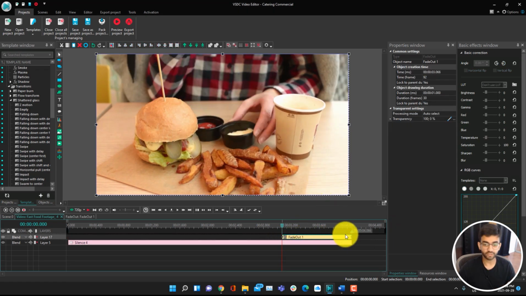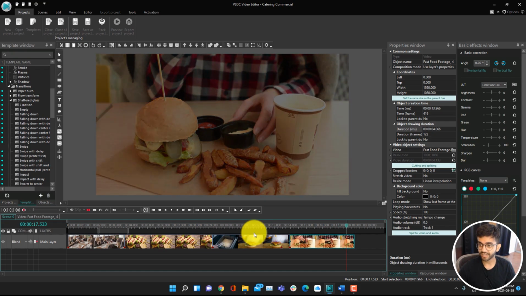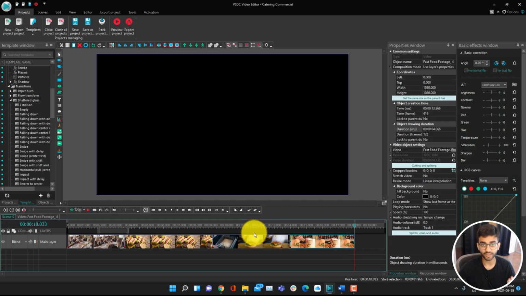So there's two ways you can add transitions from the actual window once you open up the actual clip. Or you can just right click on the clip and add it directly from there. But either way, you'll be able to add your transitions. And now we have our fade out as well.